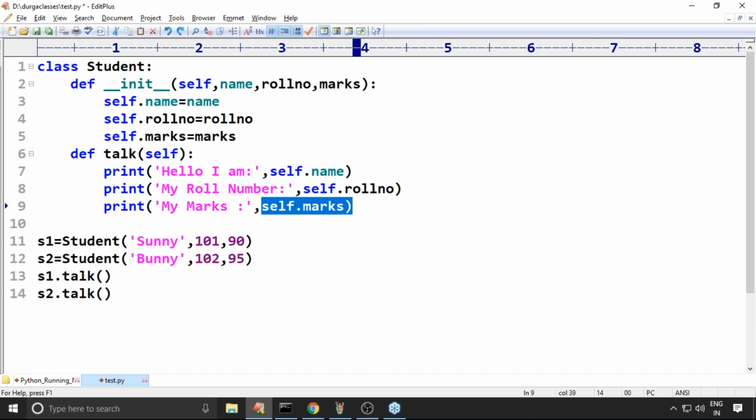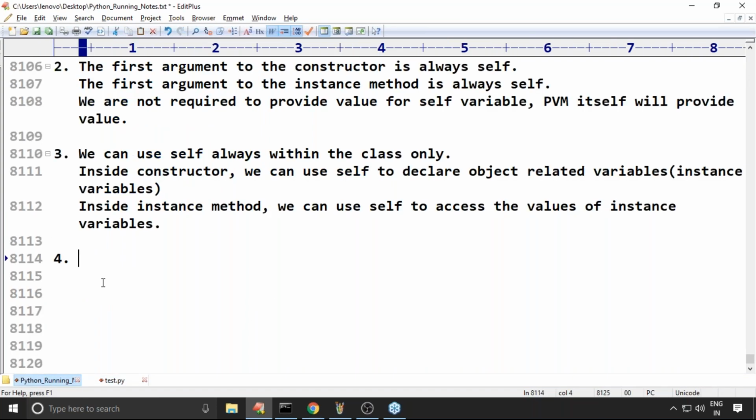Yes. Self is a keyword in Python. Yes or no? 35 keywords already I told. Have you remembered or not? Self is not a keyword.